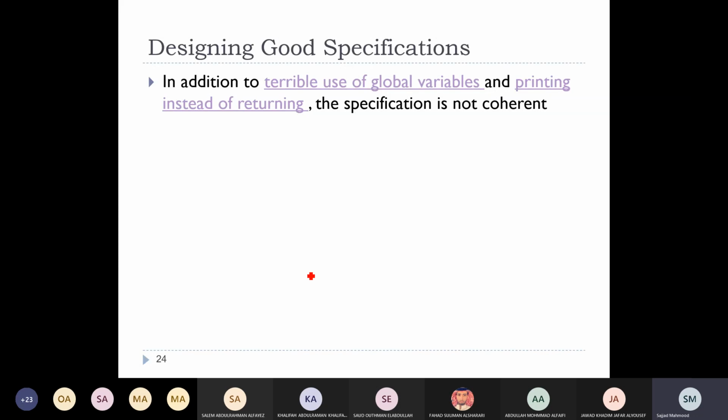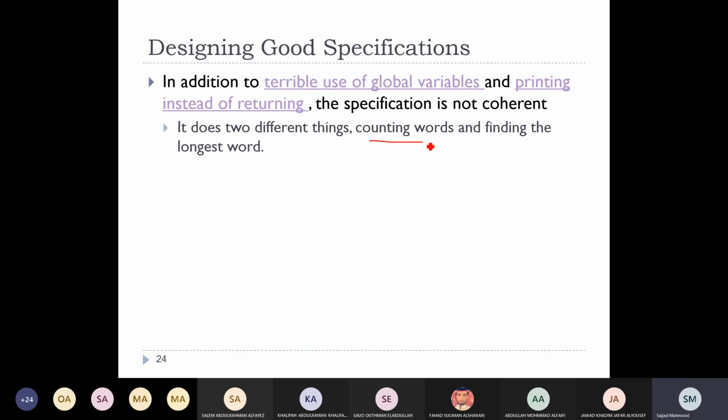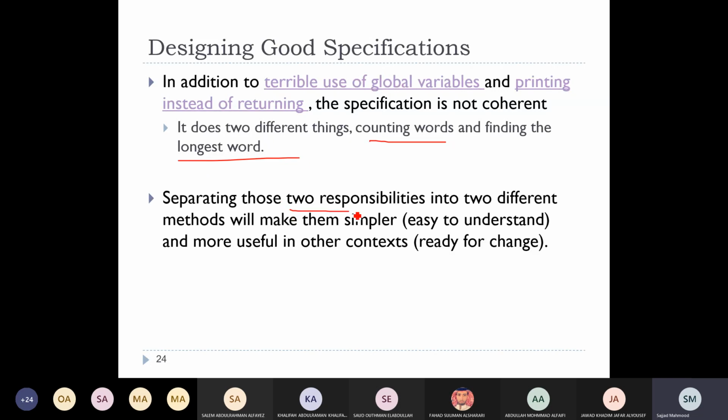and of course it's not coherent either, because this method itself is suffering from the same problem. This method itself is actually kind of doing two things. If it's counting words and then finding the longest word, again, as was the case in the previous example, maybe we should just split them into two different methods. It will be easier to understand, it will be easier to read, it will be easier to define your preconditions, and probably it will be easier to even maintain such an application.